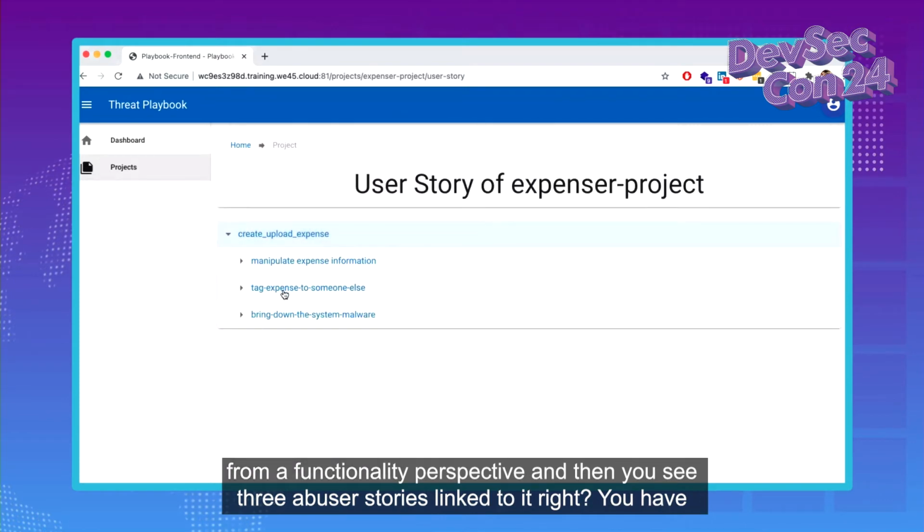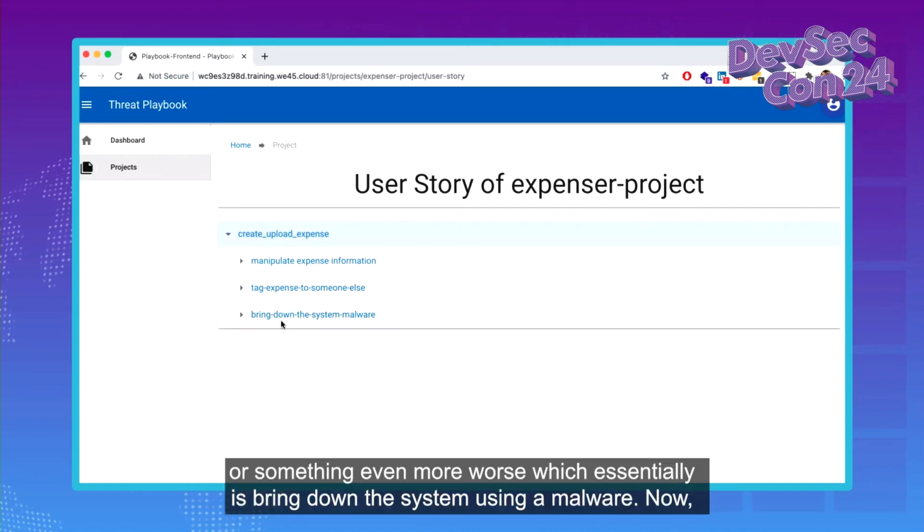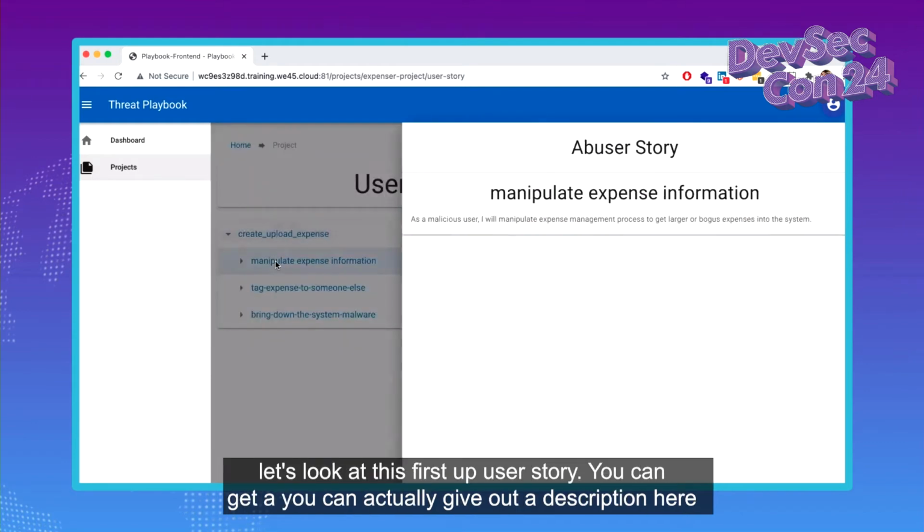And then you see 3 abuser stories linked to it, right? You have the first abuser story, which is manipulate expense information. You have tag expense to someone else, or something even worse, which is bring down the system using a malware. Now let's look at this first abuser story.